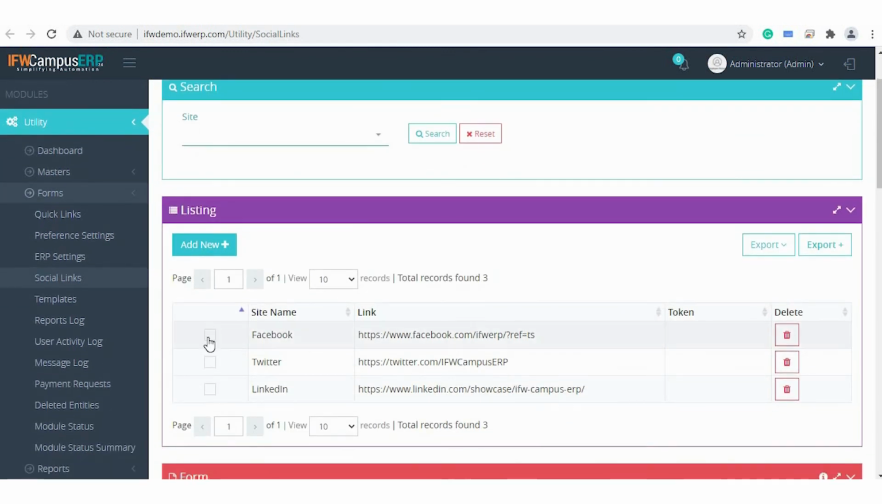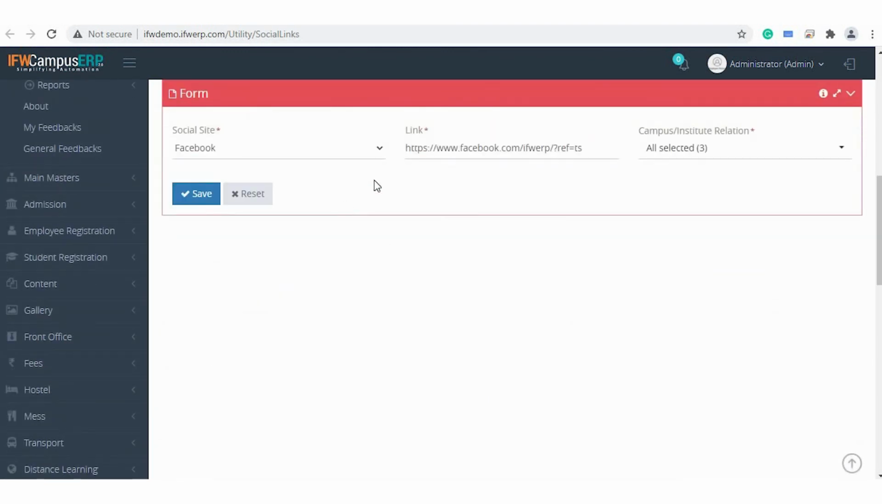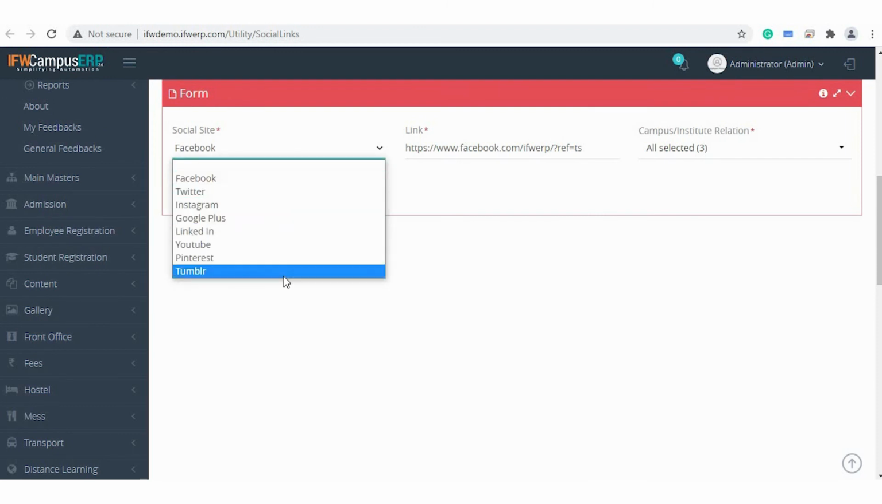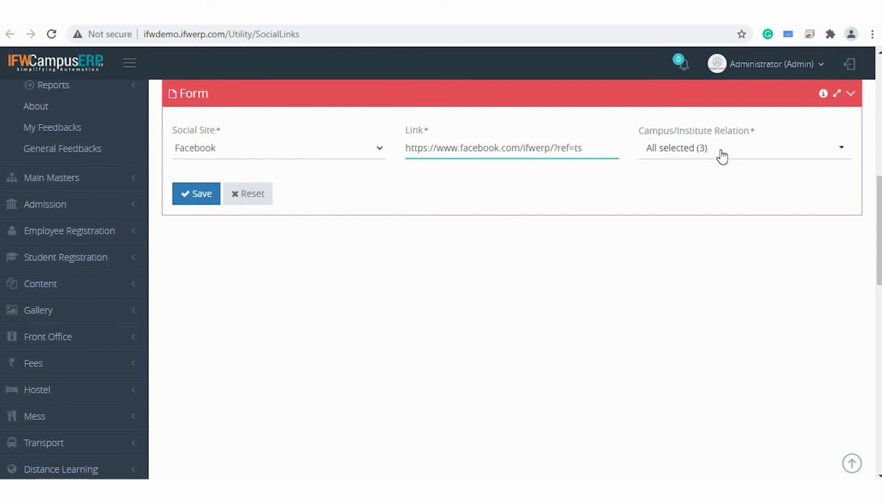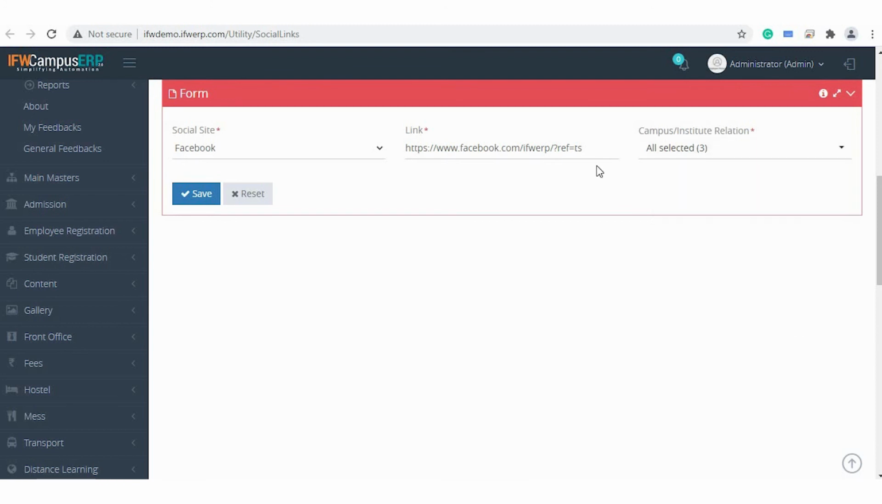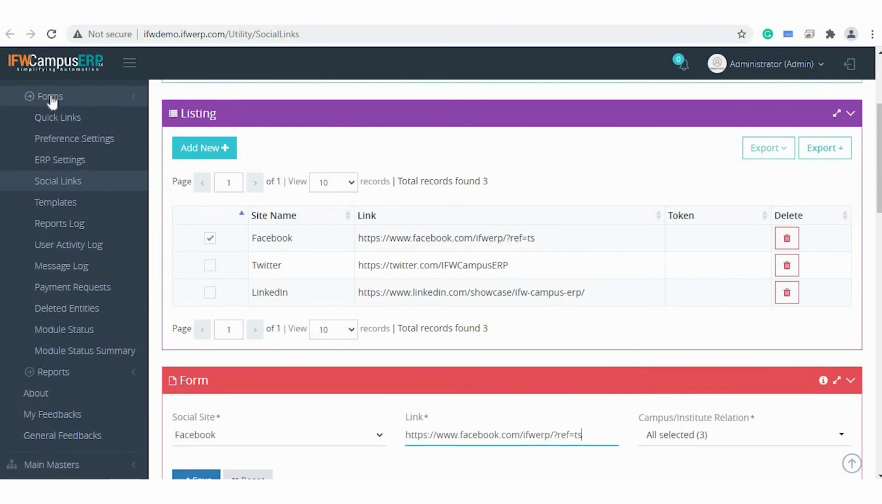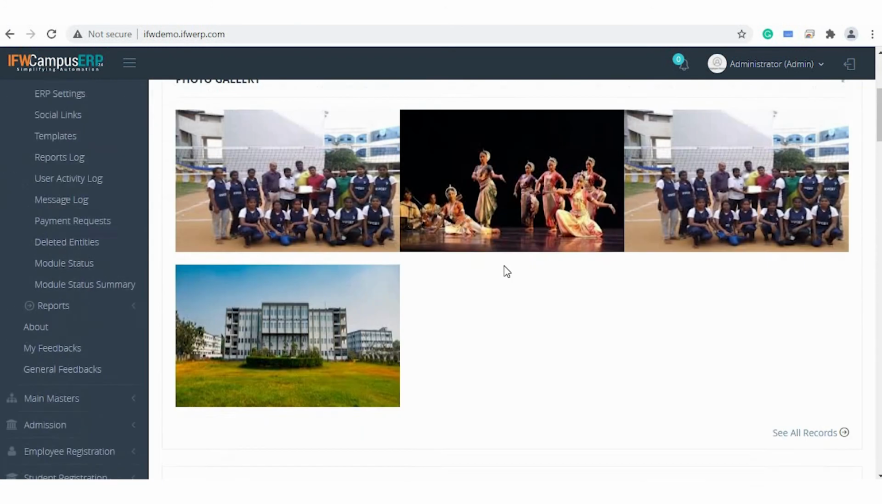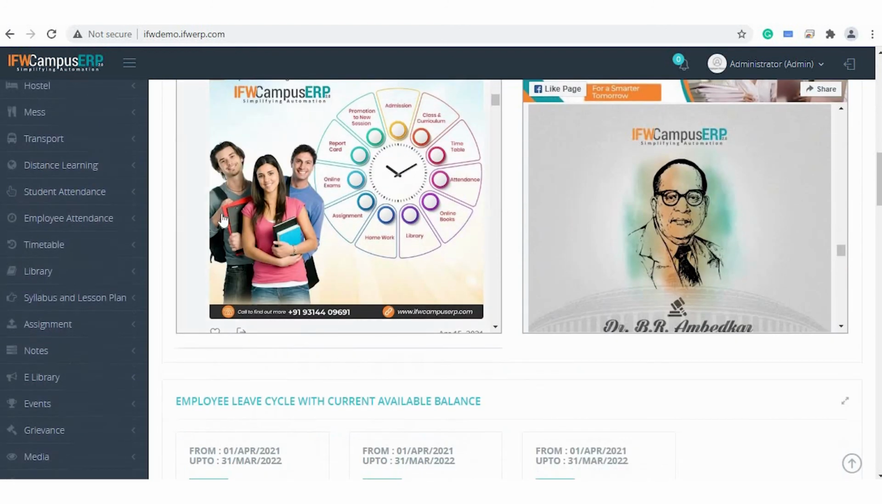Social media links, if you have any social media and you want to add it in the ERP, just select the social media site, give a link and give the campus or the institutes in which that links will be fetched. Once you have given the links, all your social media feeds will be shown on the dashboard like it is shown here.